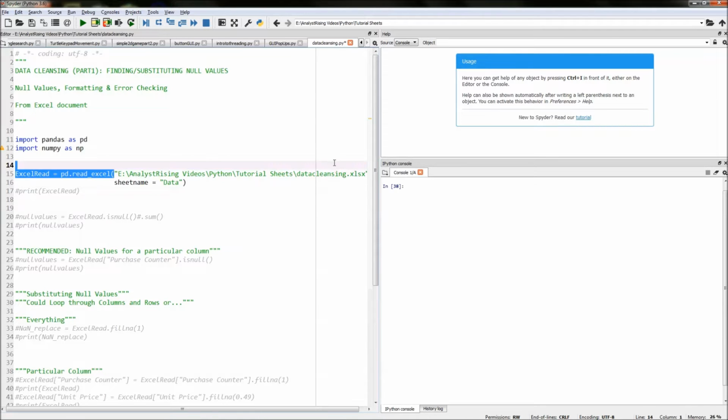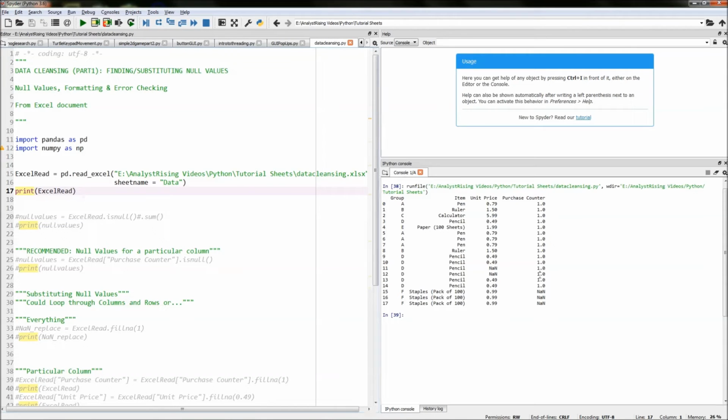So your location and your file name and the extension of the file name will be in speech marks, as well as the name of your sheet. And we can check that we've imported it correctly by typing in print excel_read. And if we do that, in our output on our right here, we'll have our data. And what we've done now is transferred the data from that Excel data tab into Python. And notice here we've got our null values on the bottom right for purchase counter and lower middle-ish for unit price for pencil.